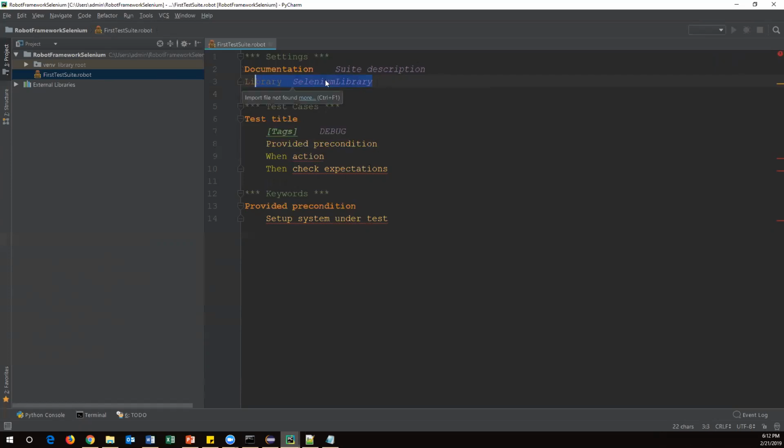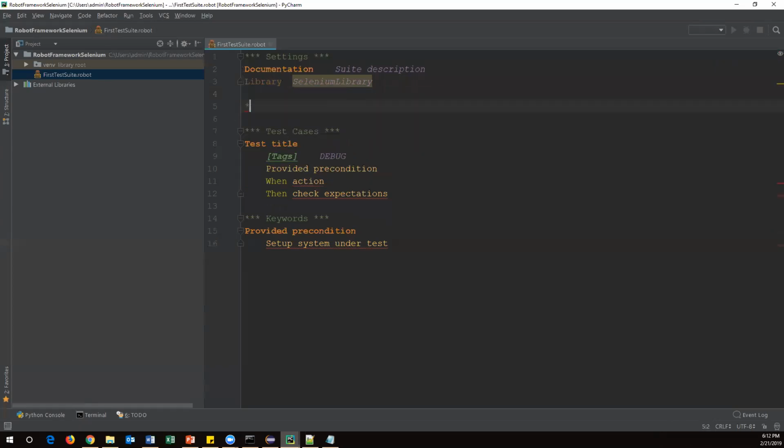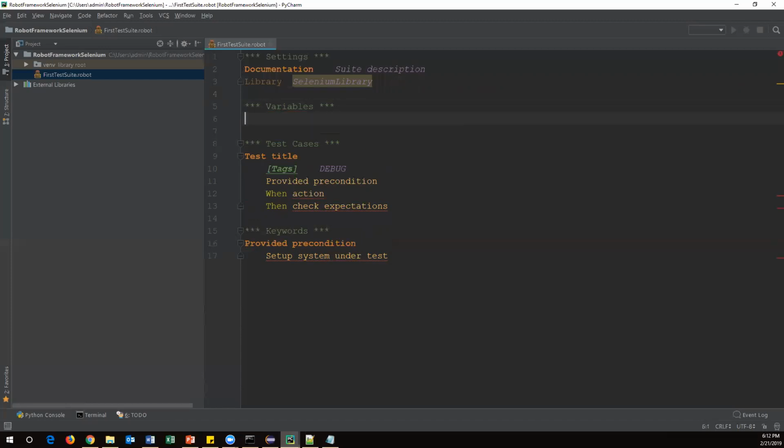Now once we have imported this library, I'll create a few variables also. So let me create one more section, and the section will start with triple star. Here I will write a few variables. Let us say I need two variables: the browser I require, and what URL I need to pass to the browser. Let us see how we can define them. Here, the dollar symbol with curly braces, I will specify.